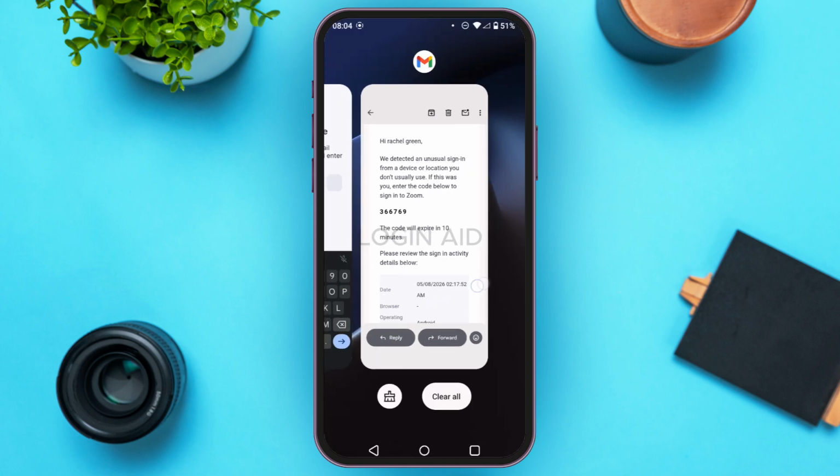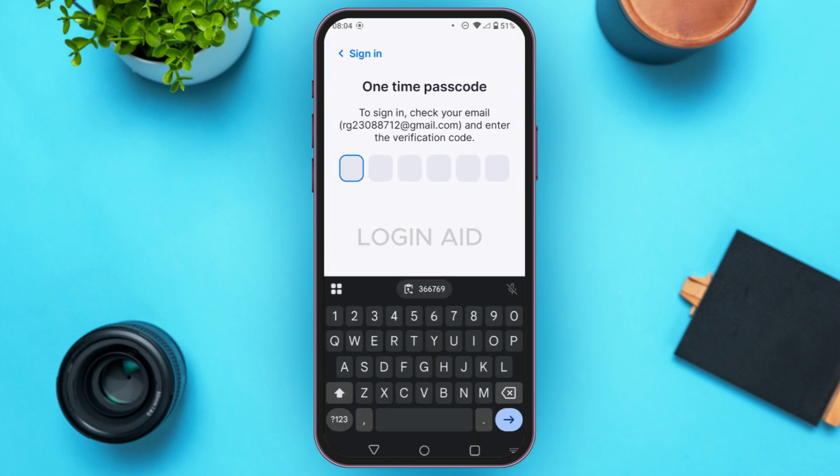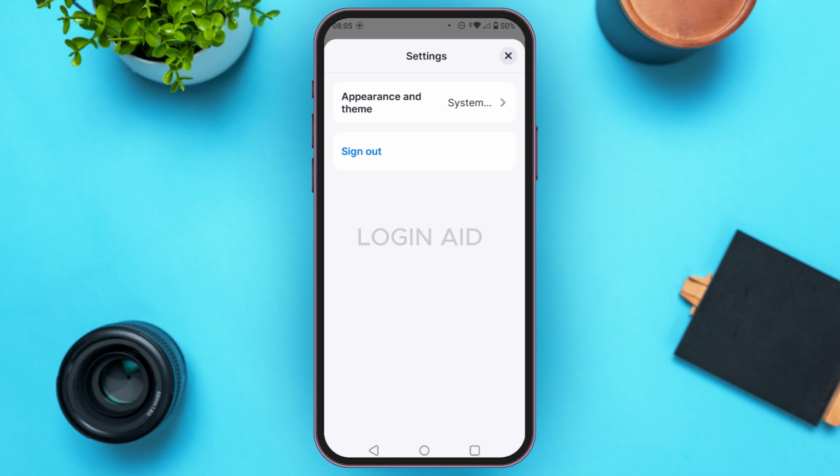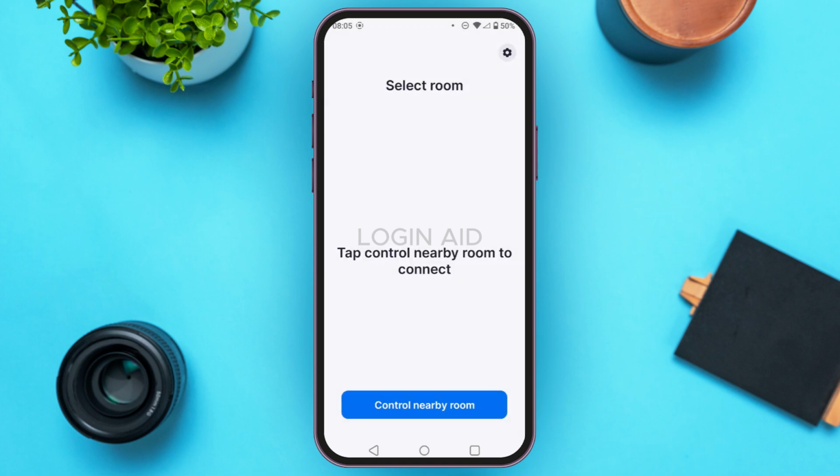Now go back to the Zoom Rooms controller app again. Now what you have to do is enter the OTP over here. Wait for a while. Now after you do that, you can see over here you'll be logged into your account. So that is how you log in to the Zoom Rooms controller app.